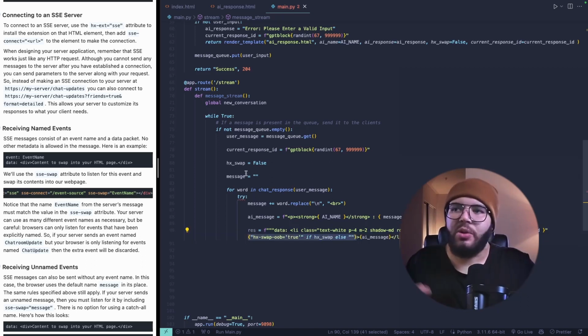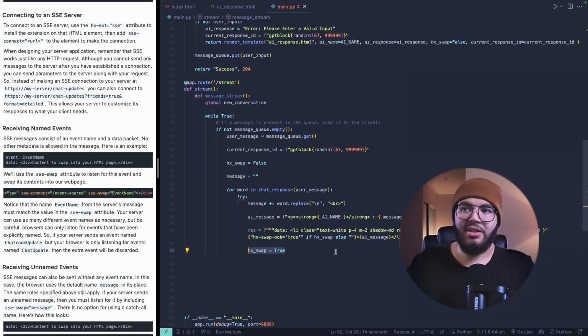And then we're going to add this little if statement, whether we're going to actually add that out of bounds swap parameter. And this is based off this variable up here, HX swap. So if it is true, then add this. If it isn't, just empty string. It'll just be null. It'll be empty. And then we set it to true. So it'll only come back as false on the first time, and then it'll be true.